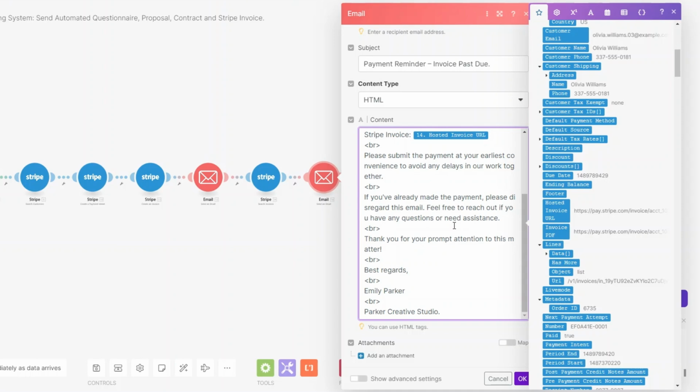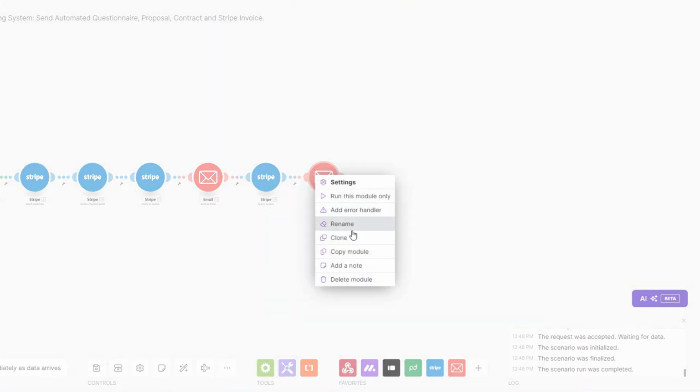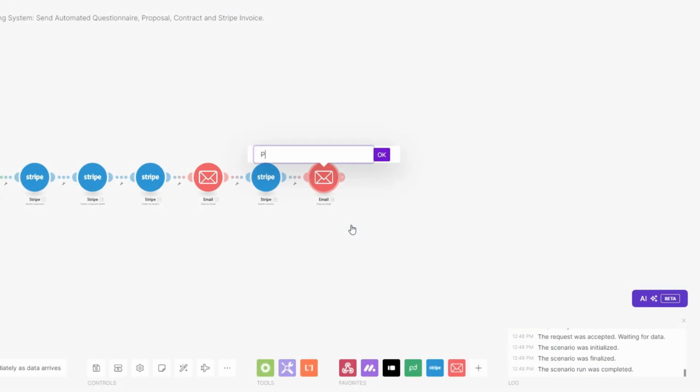If you already made the payment, please disregard this email. Feel free to reach out if you have any questions or need assistance. Thank you for your prompt attention to this matter. Best regards, Emily. And then click on OK. So this is the payment reminder email.